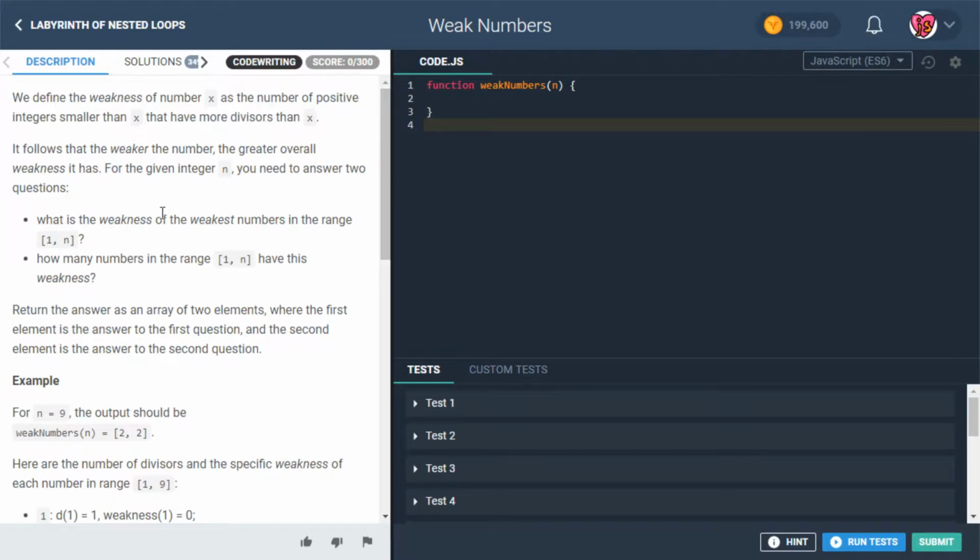So it follows that the weaker the number, the greater overall weakness it has. That's kind of a strange sentence. I mean, that seems a bit tautological, but anyway, for the given integer n, you need to answer two questions.